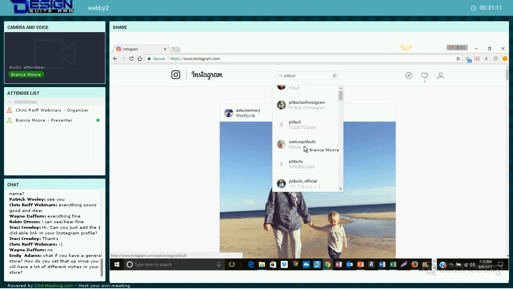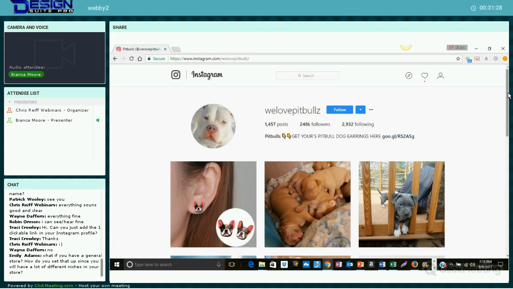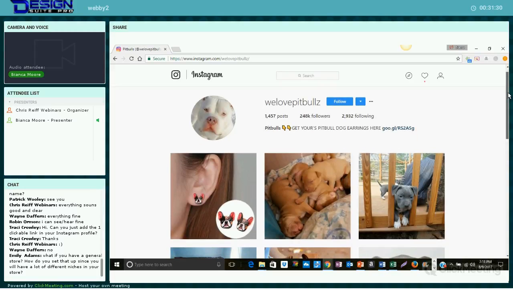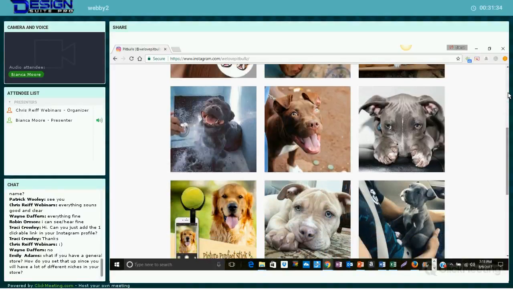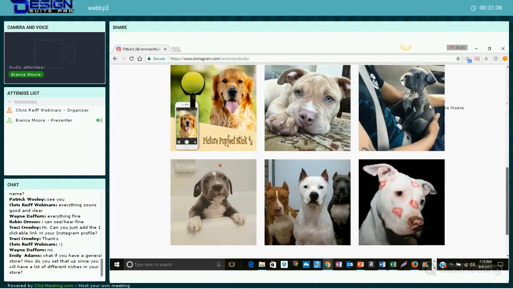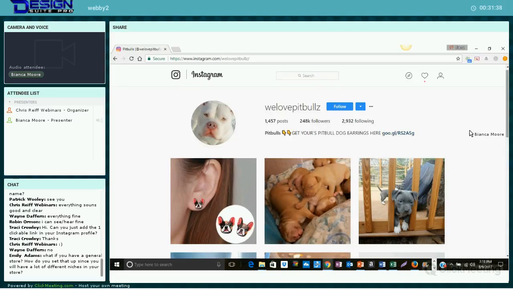And notice, here we go. I showed you guys that you want to make sure that your first name is your keyword. This is my page right here for pitbull. So whenever somebody pops in for pitbull, they see my page. All right, so I'm going to click on it now so that you guys can see. I have 248,000 followers. I've been building this page for 2 years. And I pretty much can promote any dog item in this niche and they will buy it.